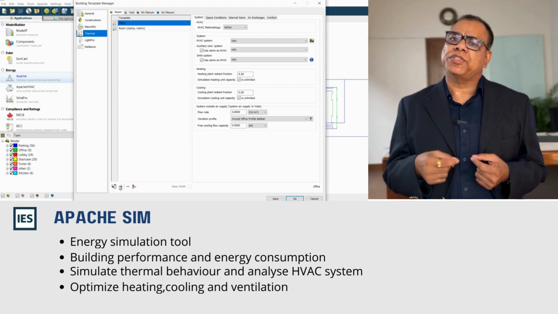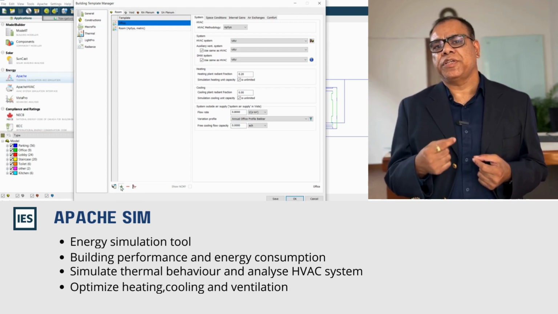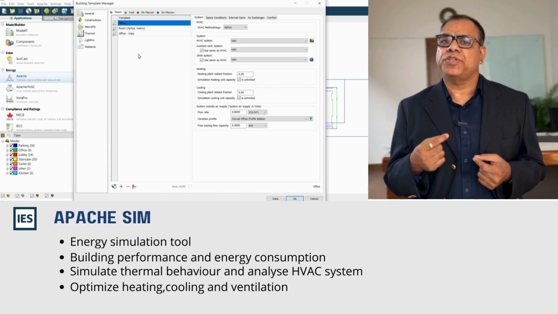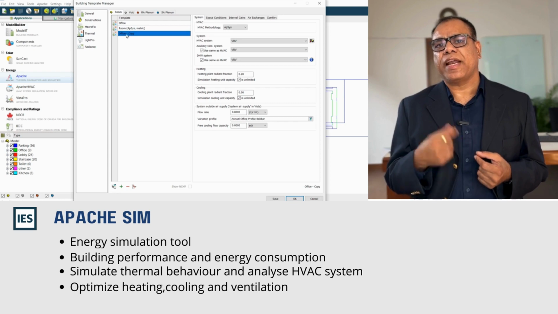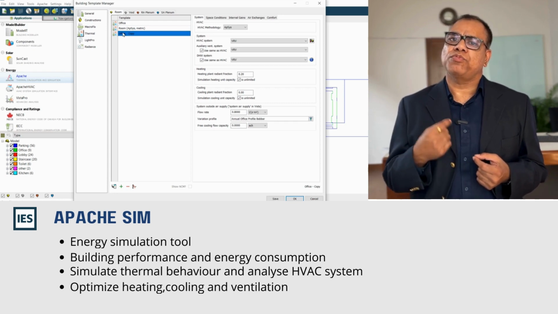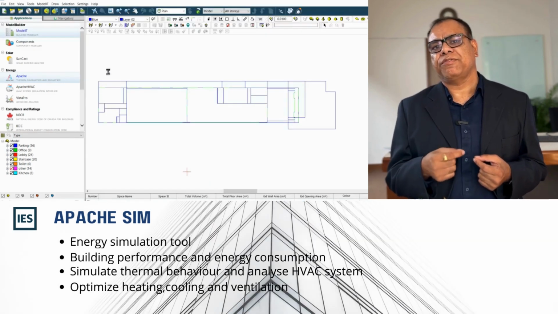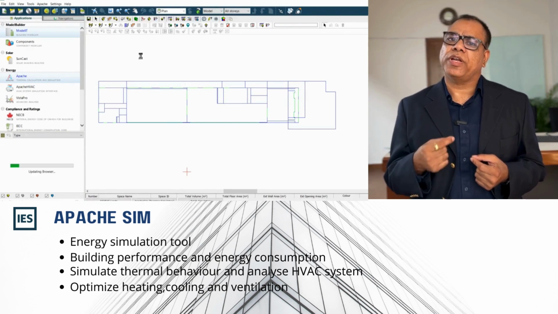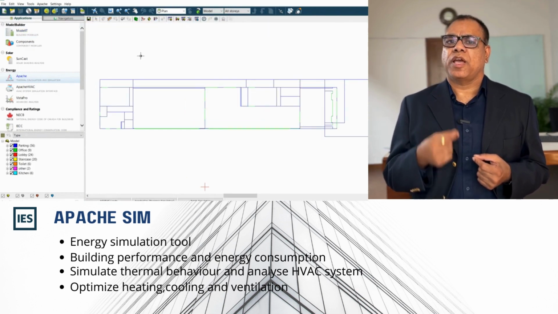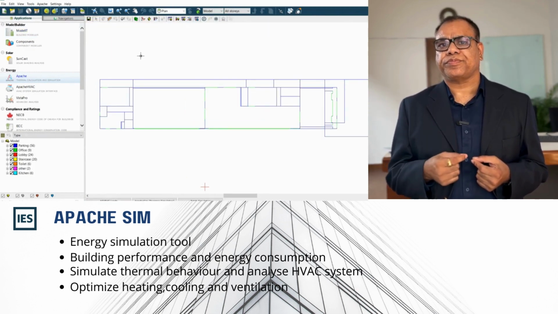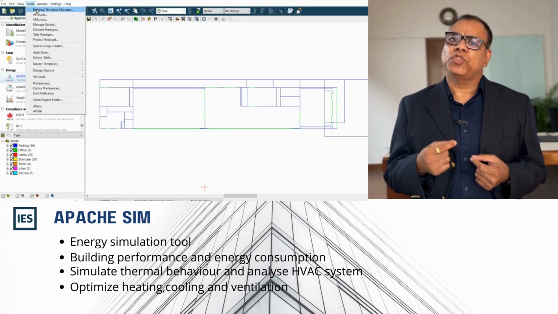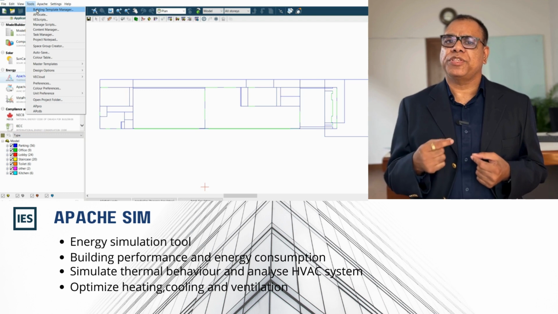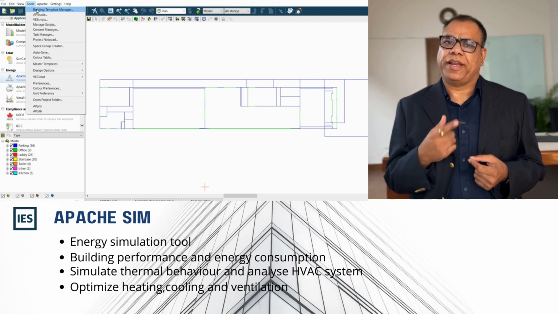How much is its COP, or how much is its energy consumption? How much is your lighting system, what is the LPD of your lighting system. All this is part of one more application which is used in IES software, which is known as Apache Sim. Frankly speaking, if you want to do basic modeling, you can complete the energy simulation by using Apache Sim only.